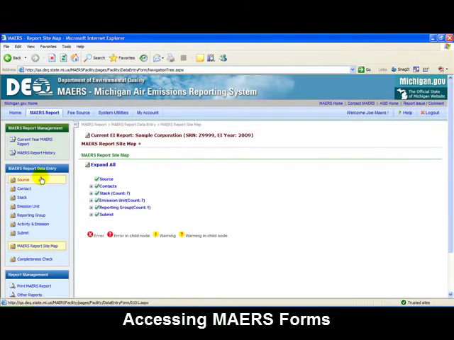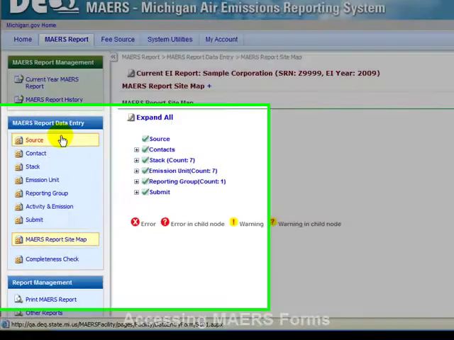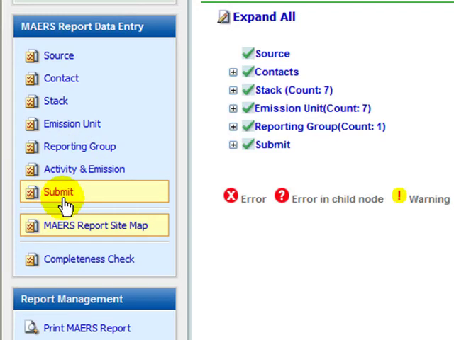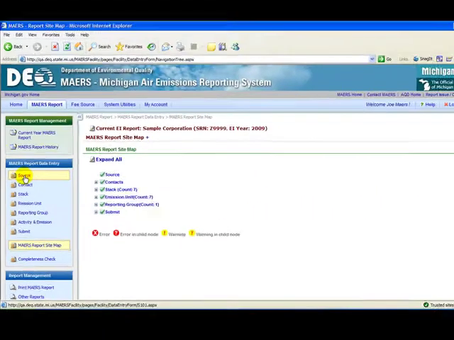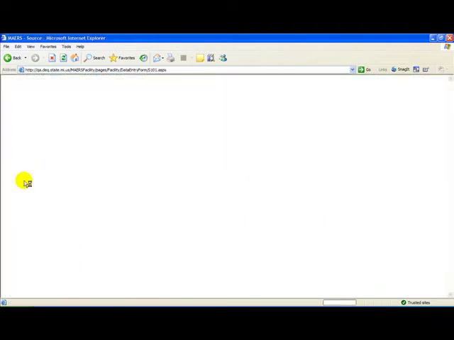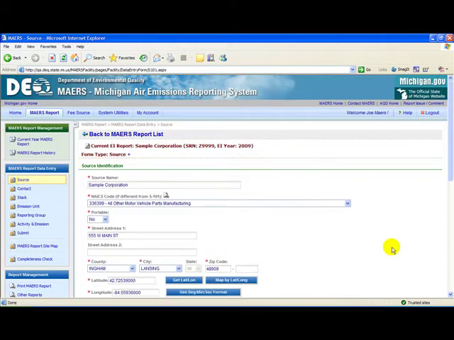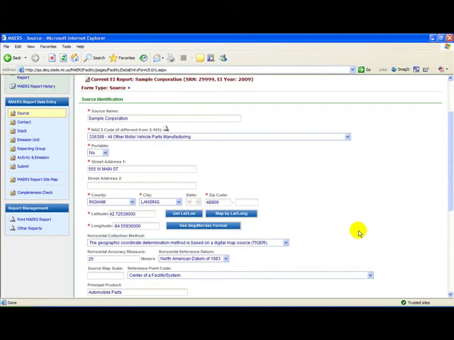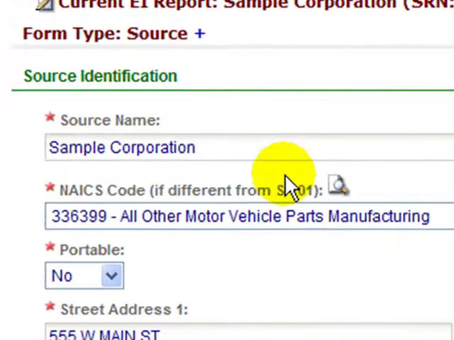As you can see, all the forms you need to complete in MAERS are listed on this pane at the left of your screen. To access a particular form, such as the source form, simply click on that form and scroll down and enter information that's required. Information that's required to be submitted will have a red star next to it.